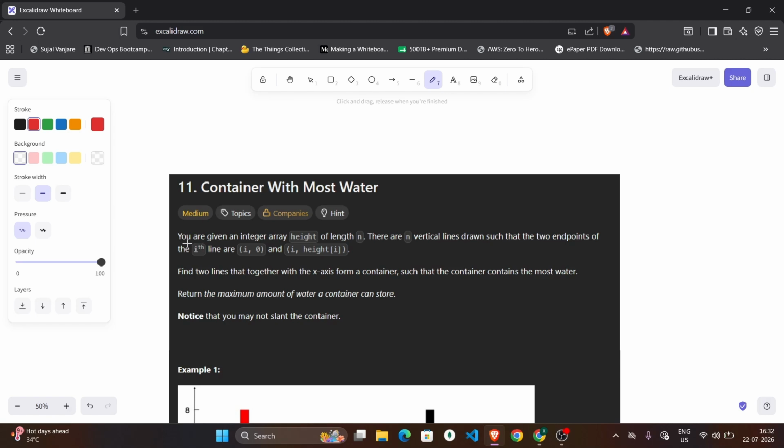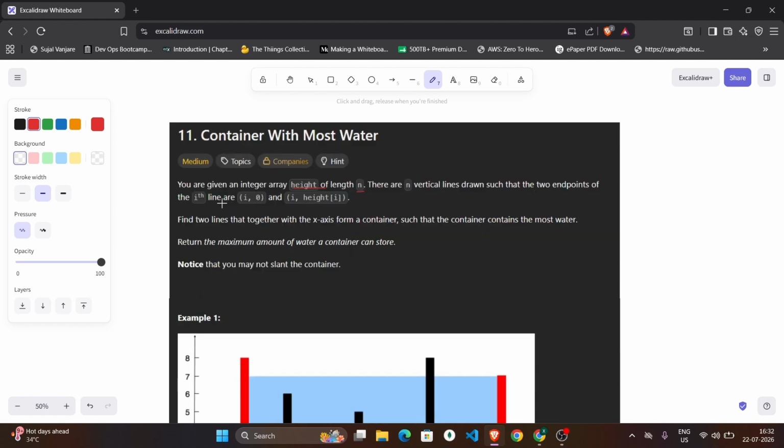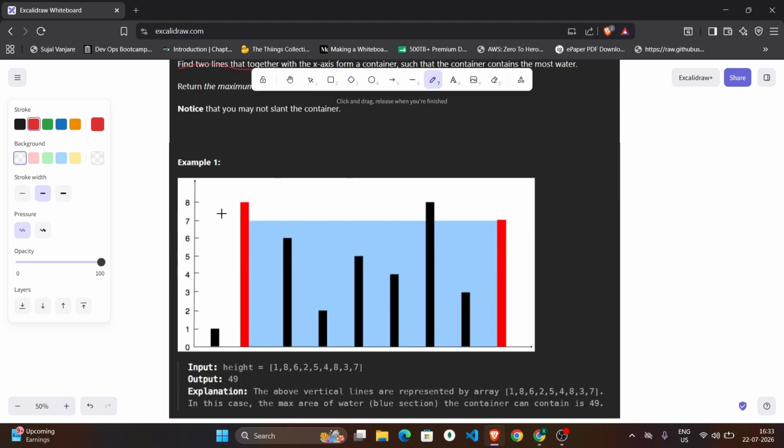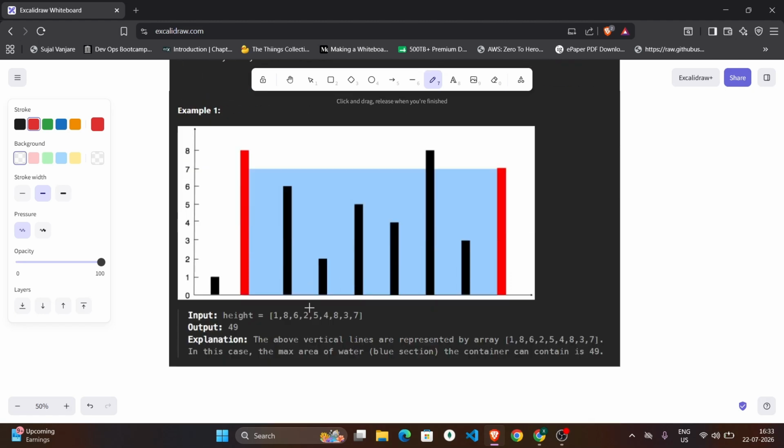We are given an integer array height of length n. There are n vertical lines drawn such that the two endpoints of the ith line are (i, 0) and (i, height[i]). Find the two lines that together with the x-axis form a container such that the container contains the most water. So we have to find two heights that can contain the maximum water, that has the most volume between any two heights. And we are given this height array.